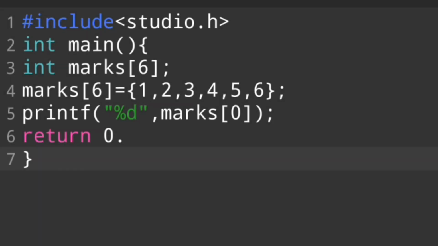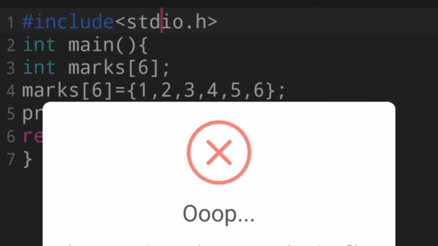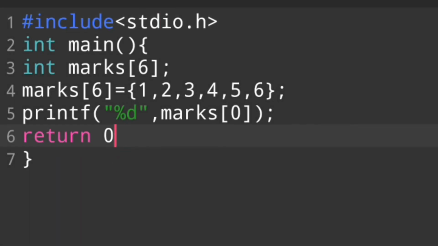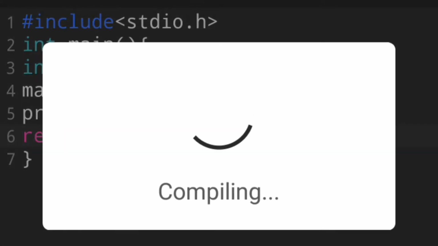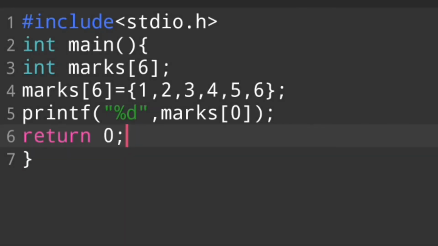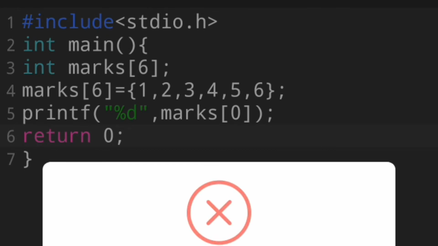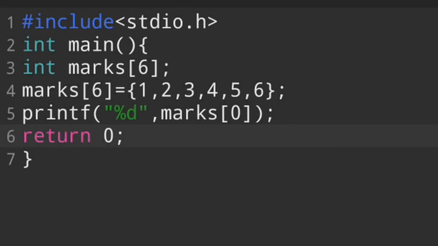This program has given me an error because I wrote the spelling of stdio wrong. So see what happened, it gives me an error. We can't write a terminator semicolon. When I run this program it says expected expression. I can't understand why this function is giving me an error.